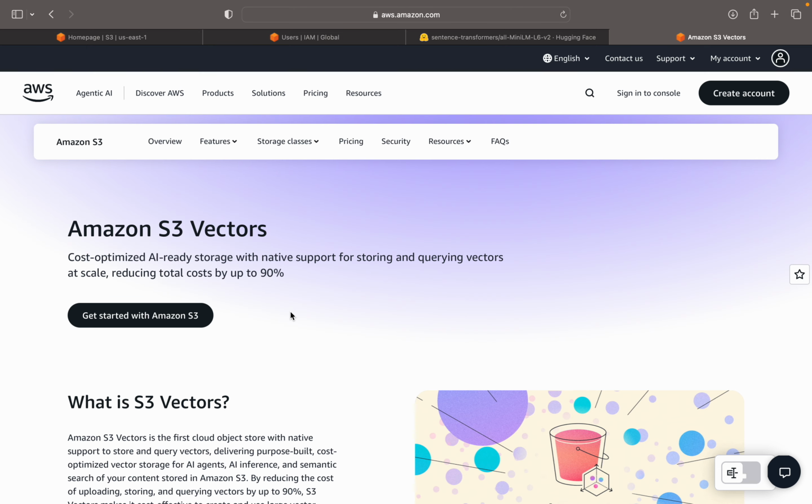So in this video, the goal is we will be creating an Amazon S3 vector, and we will be using the Boto3 package to upload some data to vector storage, and we will try to do some kind of similarity search with respect to S3 vectors.